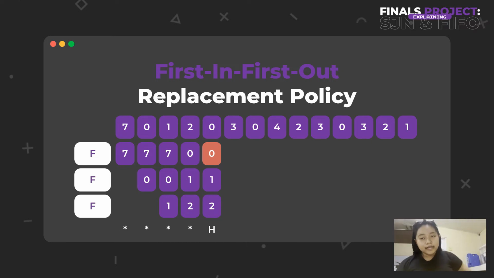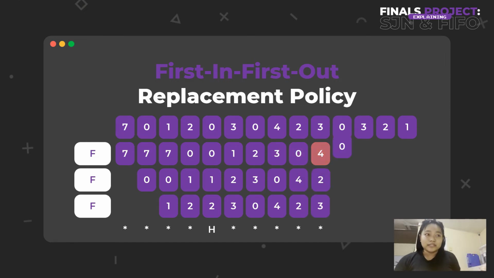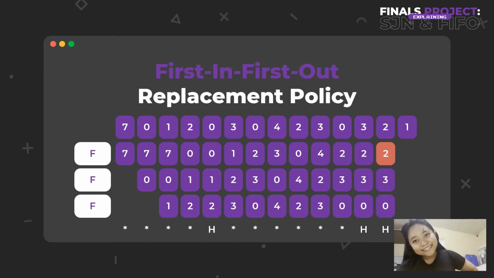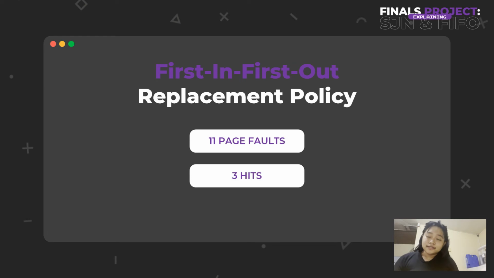Remember that. For this algorithm, think about it as a line. The first in the line is going to be the one that gets removed if there's a new page incoming or a new process incoming. However, if the page is already in the queue, then there will be no changes made. Remember that this unchanged queue will be marked as a page head. This process will then apply to all the pages until all of them or all the processes are done.